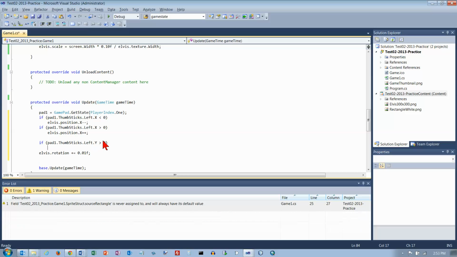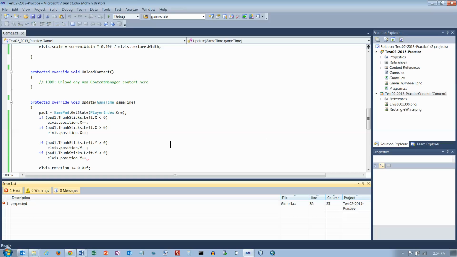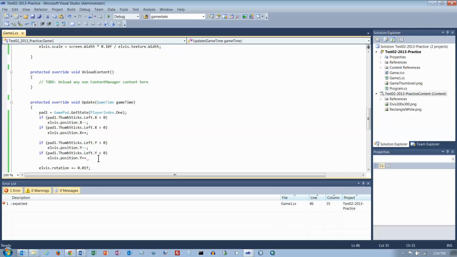Okay, it means we want to go up, which means we have to subtract from the y. And if pad1 dot y is less than 0, then that means we want to add on to y. So now let's give it a shot. Forgot another semicolon. Okay, now let's run it.